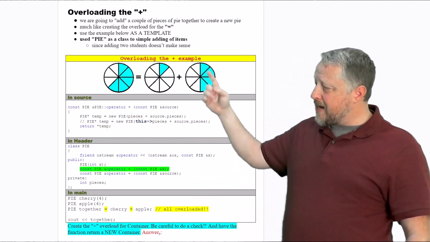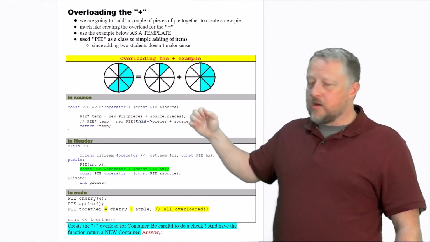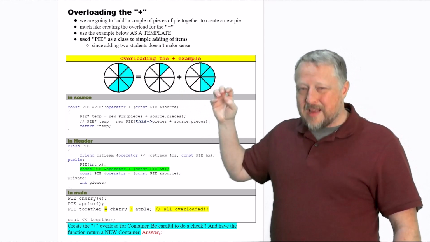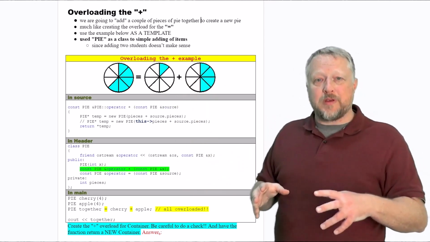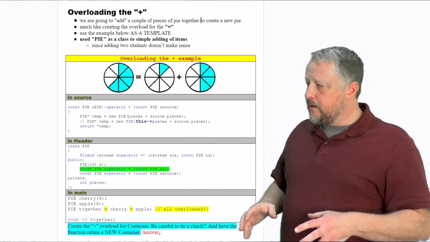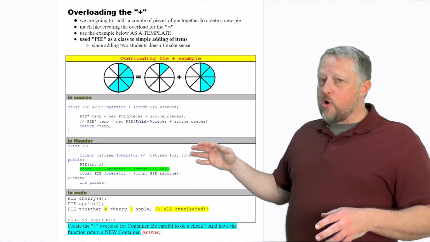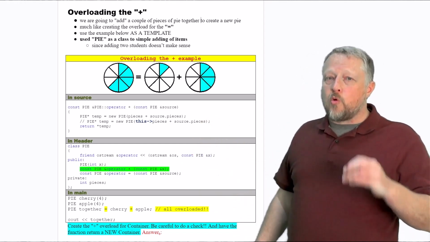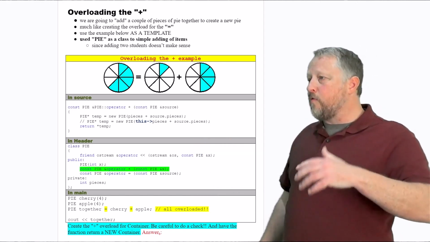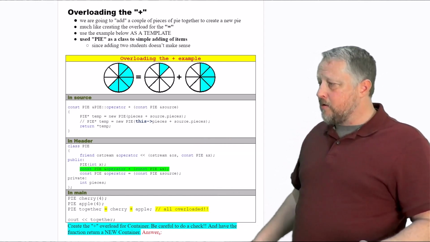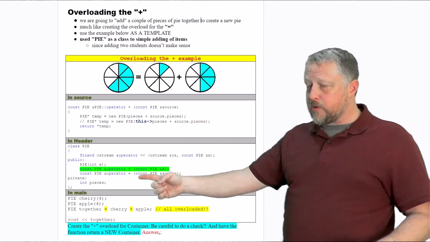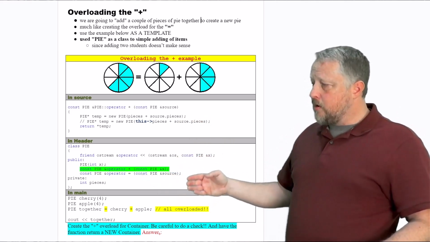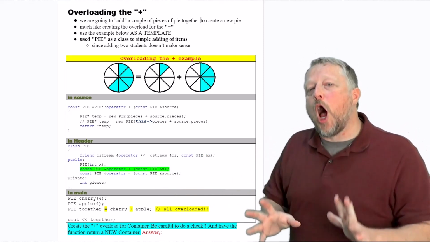So what I'm going to do is add a couple of pieces of two pies and add them into one pi that now contains both of those pieces. The overall setup is very similar to what we did in our overload of the assignment operator. You'll notice the overall code is pretty close to what the equal was. But remember, now the logic is different.